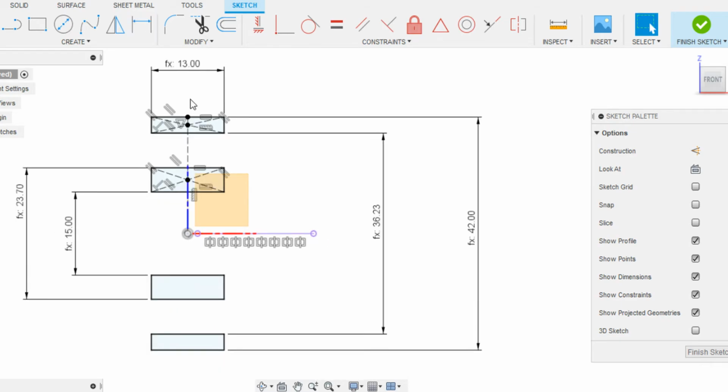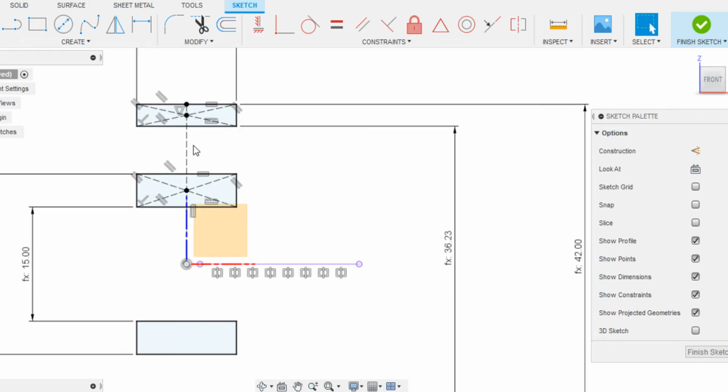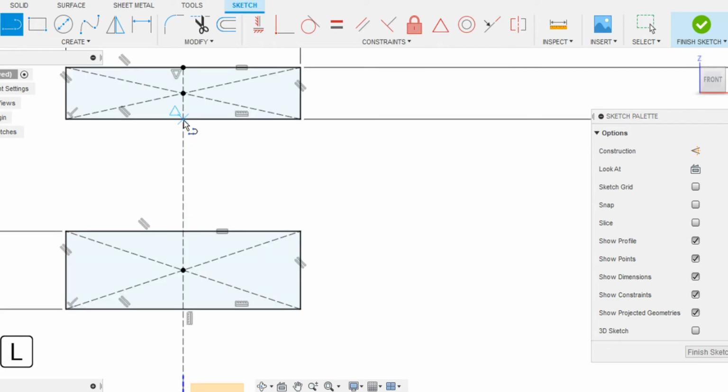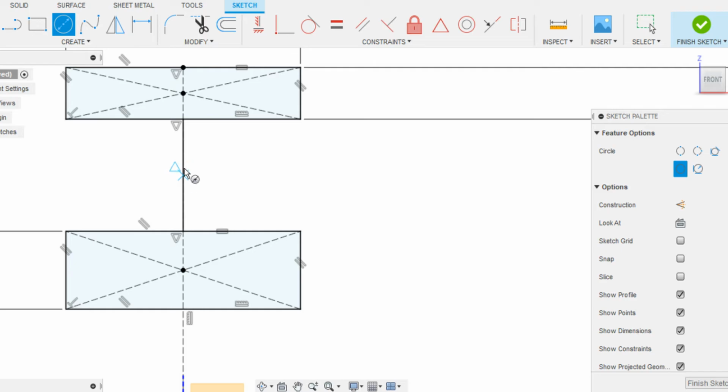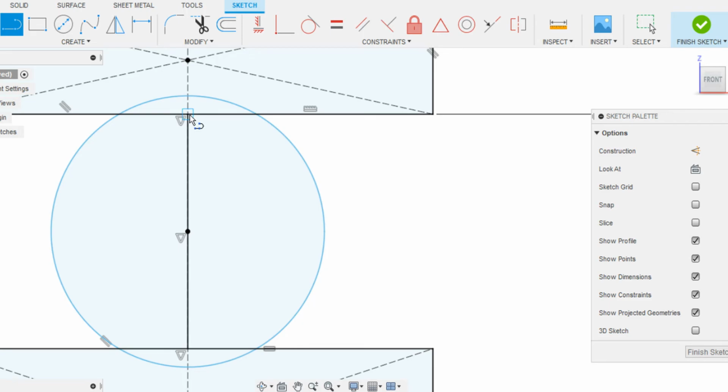Now that we have defined the outer race and inner race profiles, let's define the ball. Draw a line between these two rectangles. Use the center of that line and draw a circle. Close the profile of the sketch by drawing two lines on either side. Perfect. Let's define the length of this line, which is 1 mm.